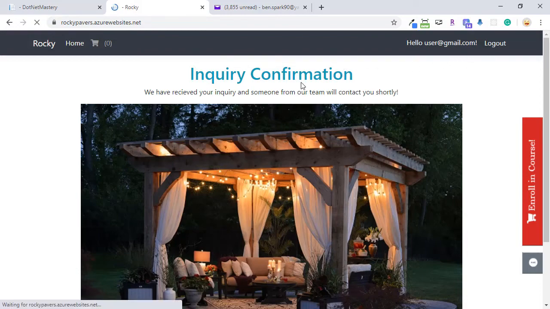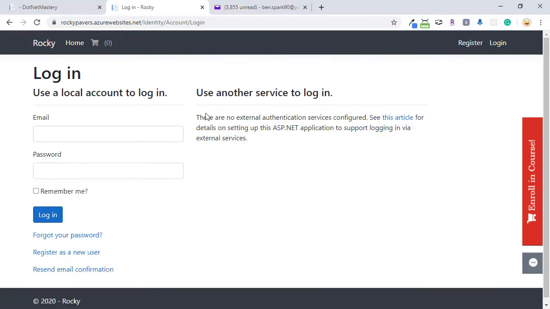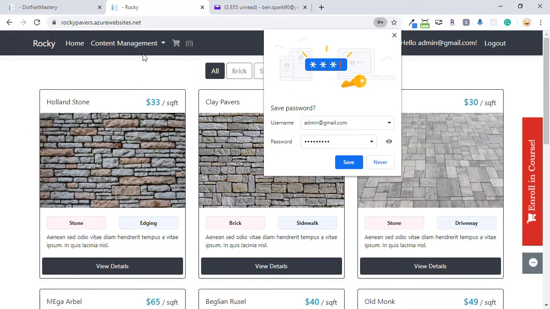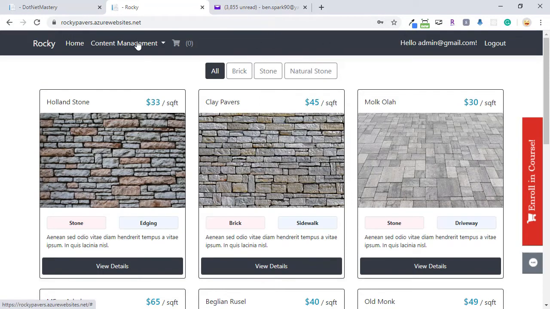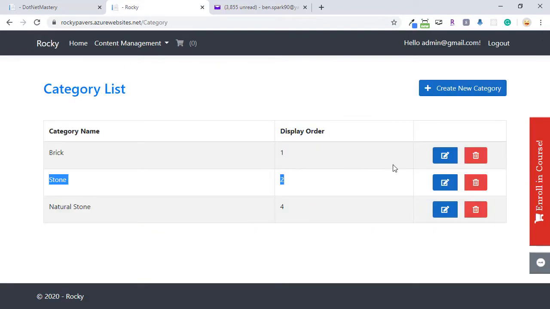If we log out, and this time let's log in as an admin user. When you log in as an admin user, you will see that a new tab is available in your navigation bar, and that is Content Management. In here, you have the category in which you can perform CRUD operations on category, like create a category, edit a category, or delete any of the existing categories.